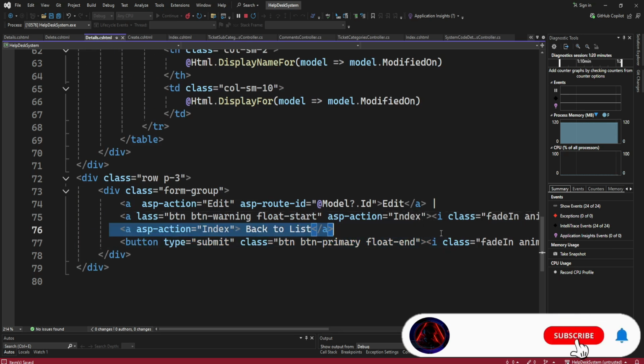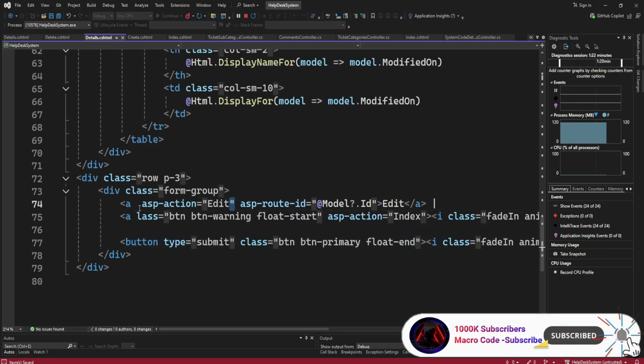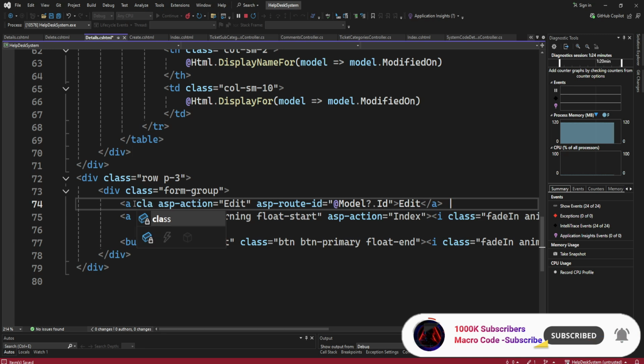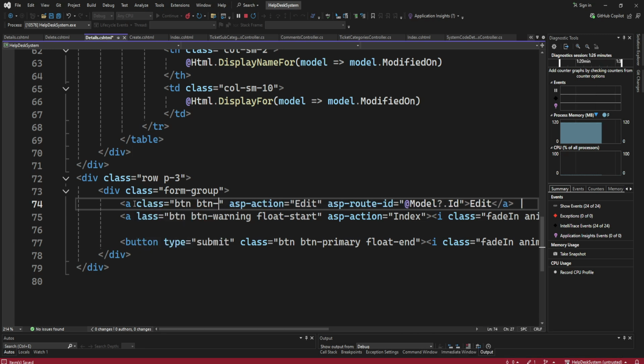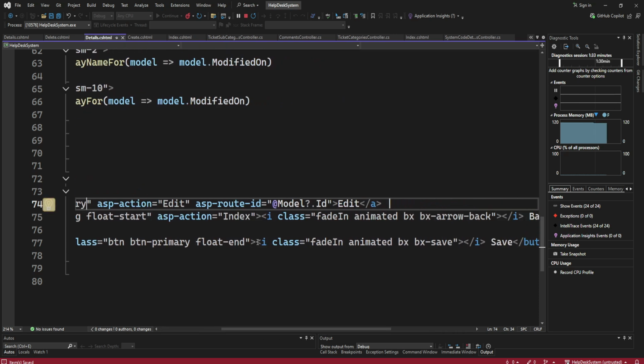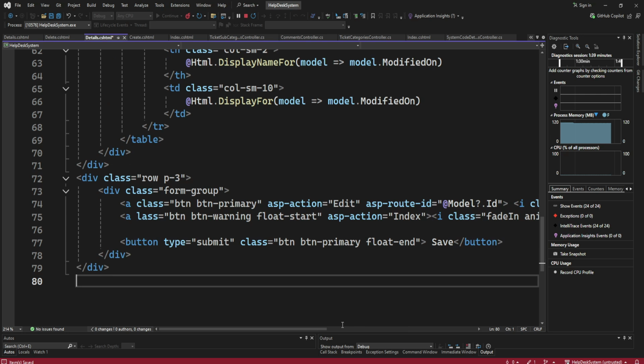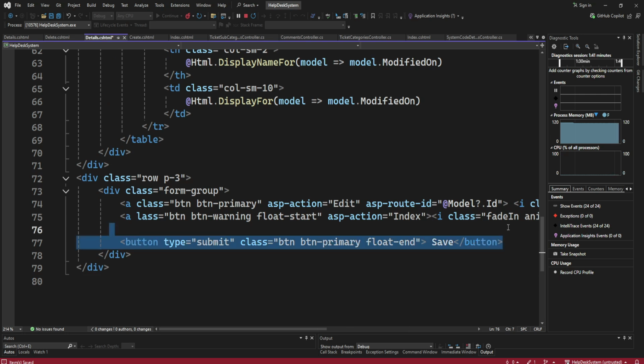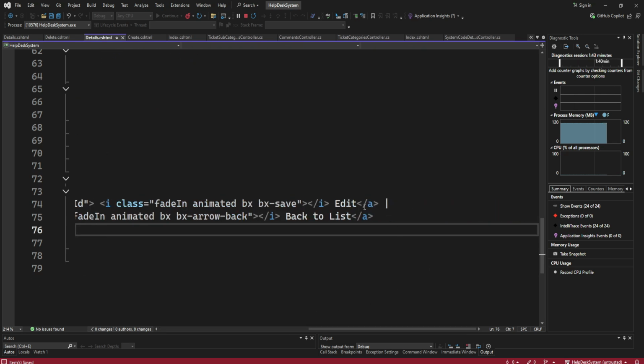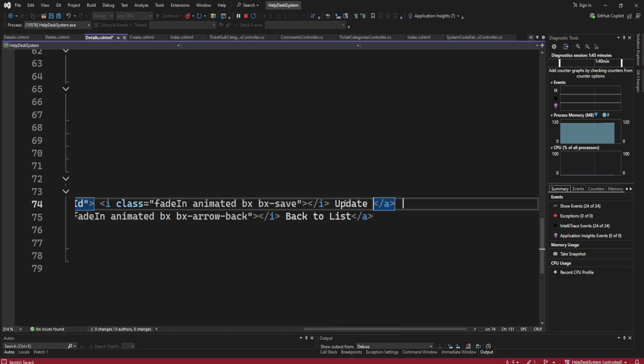Then I'll remove this. So you can see, then this one, I can have a class btn, then I can say primary. Then my edit button, I need to have an icon for saving. Then I'll just add it here. Then we can call this actually update. Can call it update city.